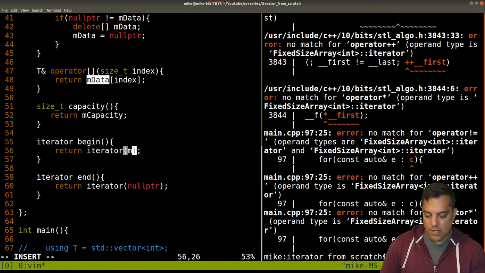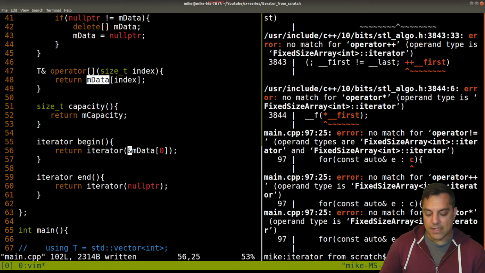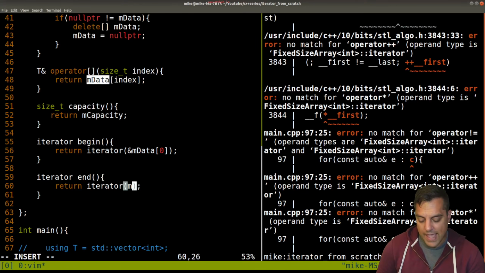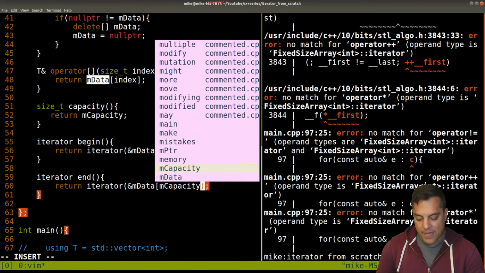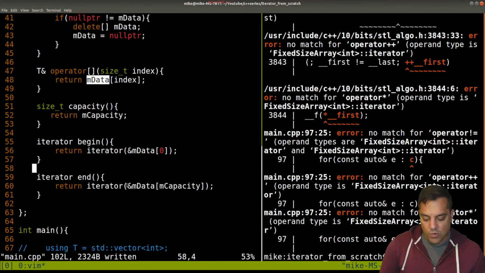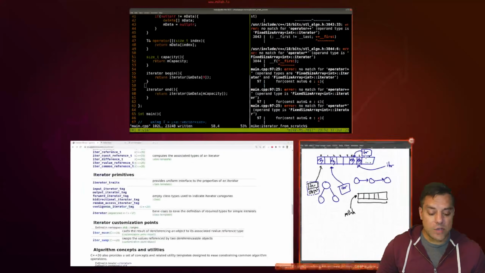Okay, m data at 0. Okay, and you know, we could be explicit and pass in the address if we want here. And then again, that makes our end here, the m data here, will be the address of m capacity. Okay. So important point here. You might be wondering, well, if I'm returning the end here, and it's at capacity, Mike, isn't that one sort of past our data structure? Well, in a contiguous sequence, that is true here.